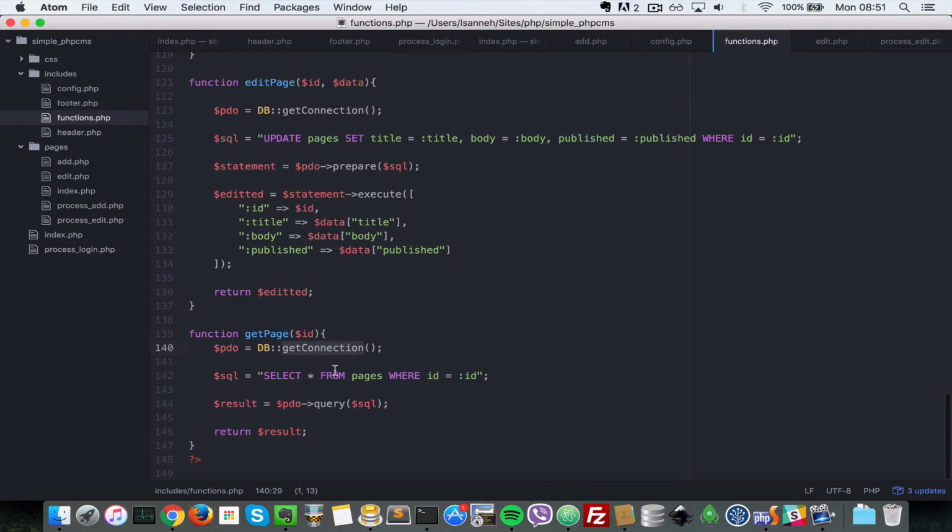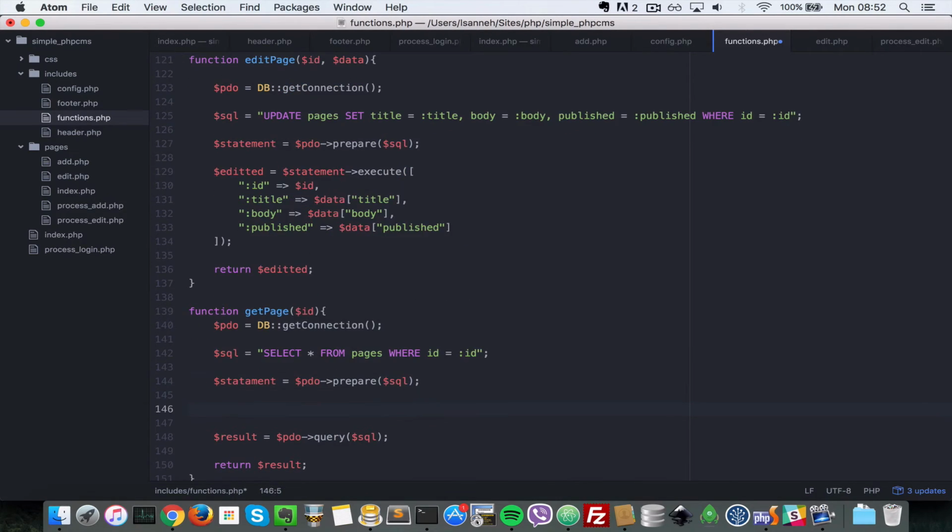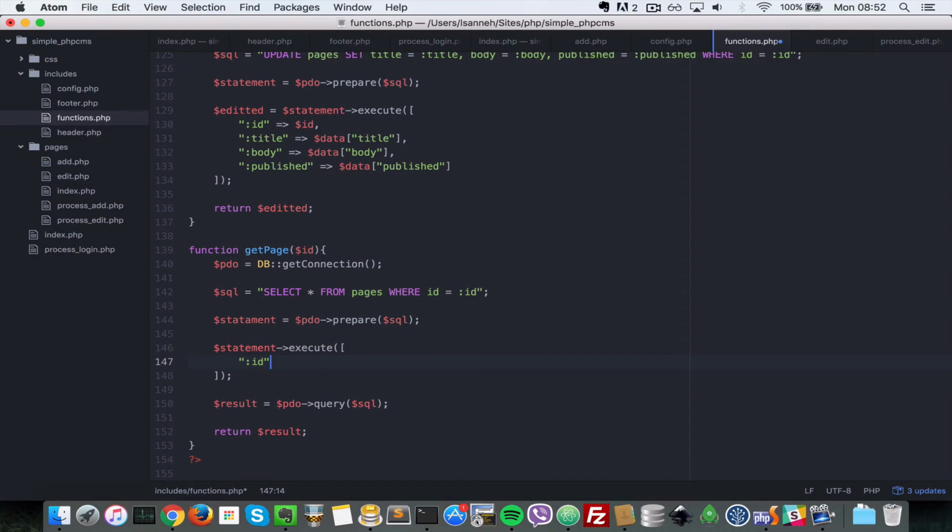Okay, so apparently something is going wrong inside of this get_page here. So we're getting the connection, select star from pages where id equals id. Okay, so I remember that when you're doing select statements or SQL statements wherein you have to bind parameters, you cannot just do a query, you have to use the prepare method. Okay, so let's say $statement equals $pdo prepare $sql. Okay, so let's say $statement execute, and then we're just going to have to pass it an array here, which is just id binding to the id value passed in at the top here. So let's say id, and that's going to return us a result.